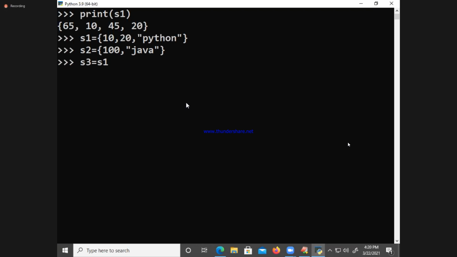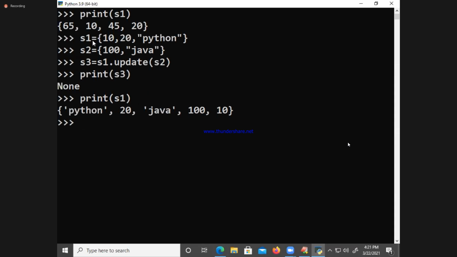S3 is equal to S1 dot update of S2. Try to apply some intelligence. S1 elements are updated with what elements? Don't think that the elements are kept in S3. Even though you write it, you never get any result on it. Print S3. What is the result? None. And you print S1. See that along with these elements, 10, 20, Python, 100 and Java are also coming. So it updates the elements of the source set with the other set's elements.